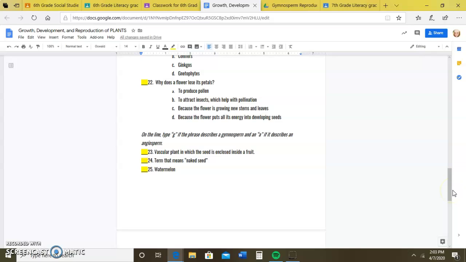For this section, you're going to type G if the phrase is a gymnosperm, or A, if it describes an angiosperm. So, number 23. Vascular plant in which the seed is enclosed inside a fruit. Number 24. Term that means naked seed. Or 25. A watermelon. So you're going to tell me whether or not it's a gymnosperm or an angiosperm.